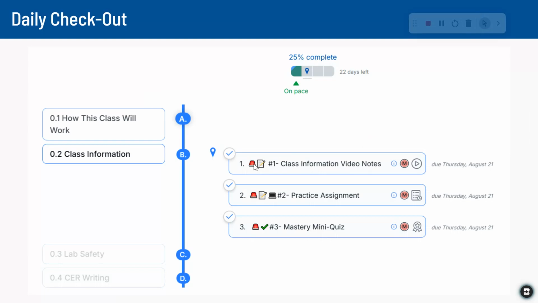At the end of class, you will complete a daily checkout. This looks a lot like your checklist, but it's online, and so it helps me know what you've completed without me having to bug you every 5 minutes. When you log in, you're just going to hit the check mark on the assignments that you've completed, and I will see that and I can grade it and give you feedback.